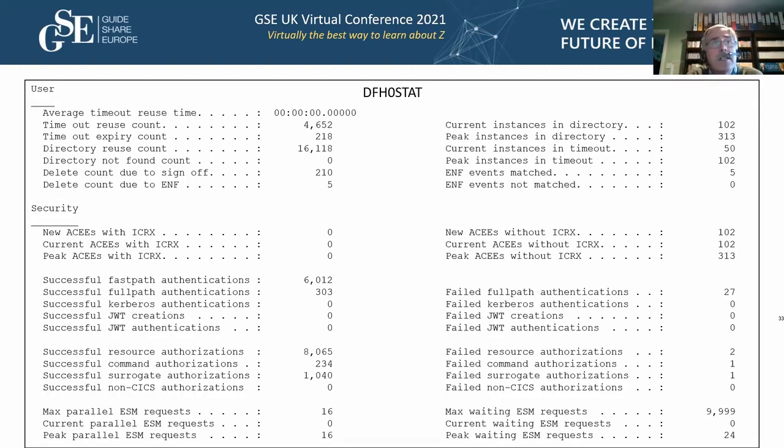So these are the statistics that we've got. And what this gives you is information about the number of ACEs that are used. On the right-hand side, just normal user ID ACEs, the security tokens, how many you've got in the system and what the peak numbers are. And on the left-hand side, it's got the ACEs with ICRXs, which are ACEs with distributed user ID information on them. So you can see the usage of these control blocks.